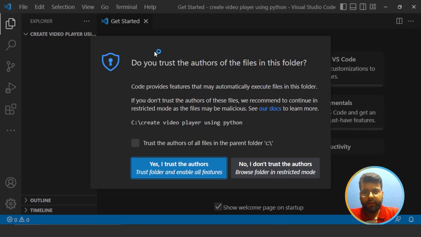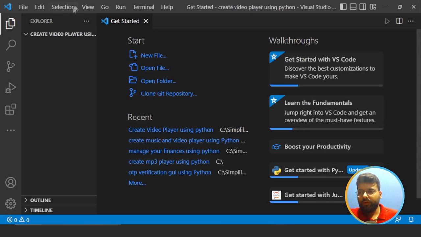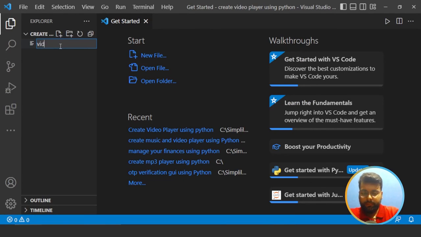It will open our Visual Studio Code, as I would be coding in the Visual Studio Code only. You can code in any IDE that you're comfortable with. So moving on, first I will create a file with the name video.